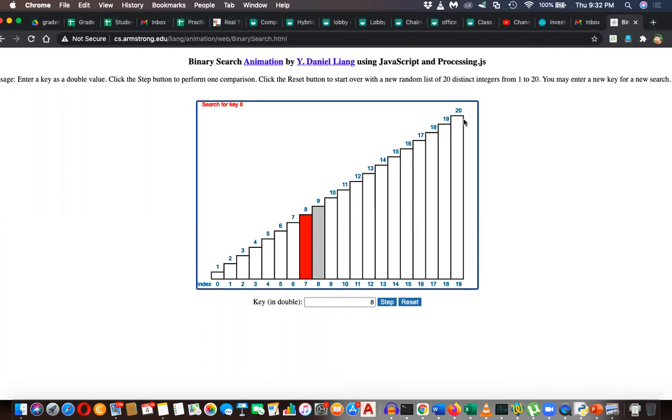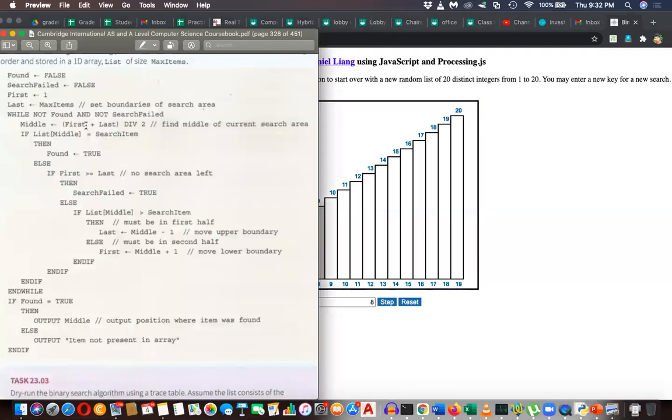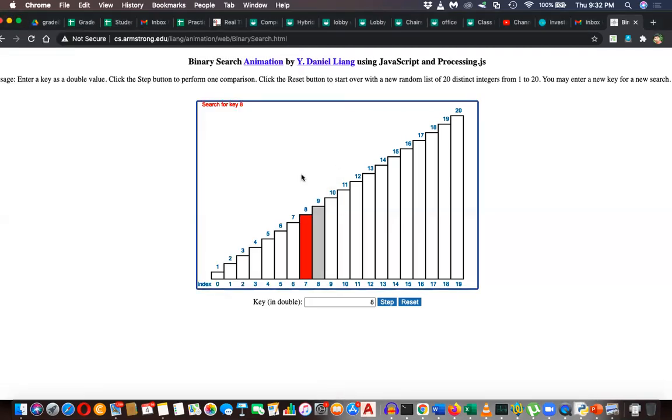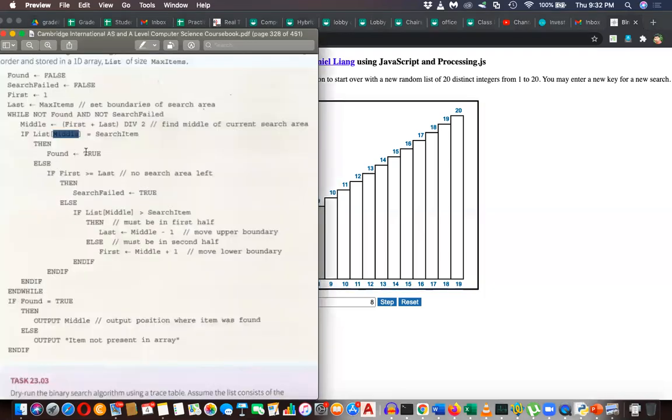Mid is taken by 0 plus 19 divided by 2. 0 plus 19 is 19. 19 divided by 2 is 9.5, rounded to 10, right? Then mid will be 10. So first it checks if this 8 equals 10, no. It's not equal. So not found, and it will go to the else part.